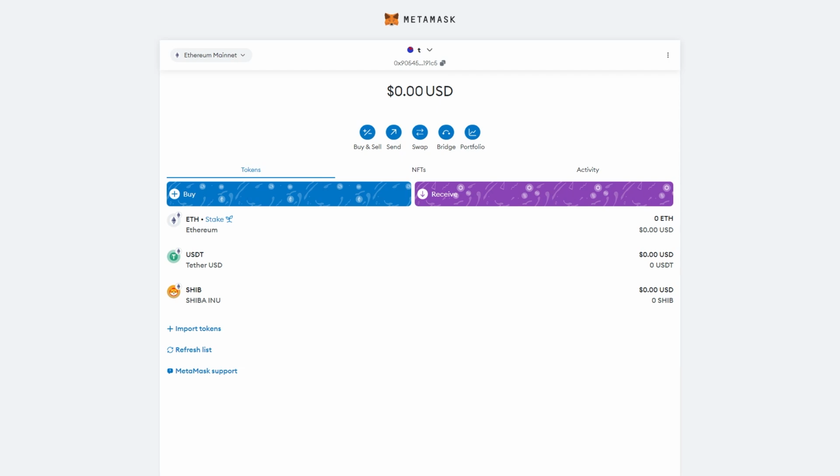In this video, I'll be showing you how to transfer from Metamask to Bybit. This is a very quick and simple thing to do, and the only thing you'll need to have ready is your Metamask account as well as your Bybit account. And once you've got both those set up, you want to go ahead and open up your Metamask.